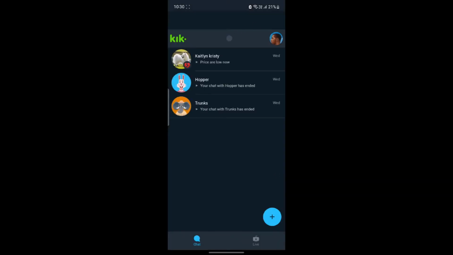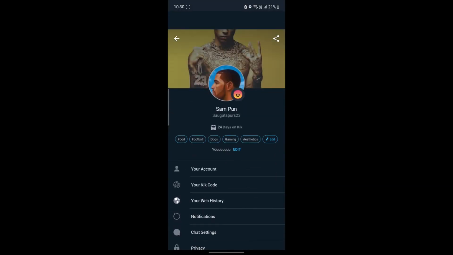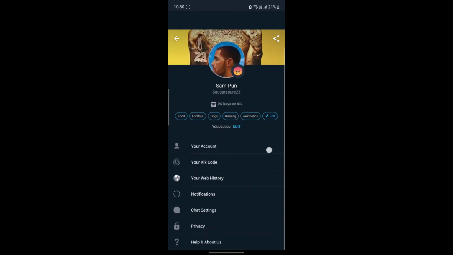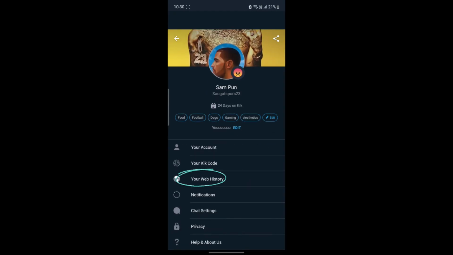Open the Kik app on your phone. After you do so, what you need to do is click on your profile on the top right hand side. The next thing you want to do is scroll a bit down and you will find your web history. Go ahead and tap on your web history.